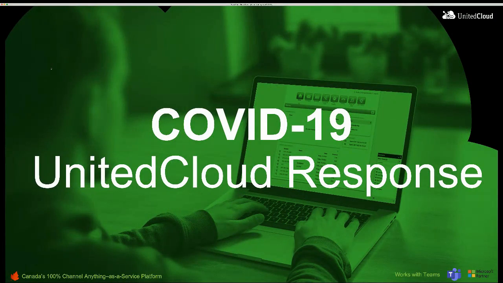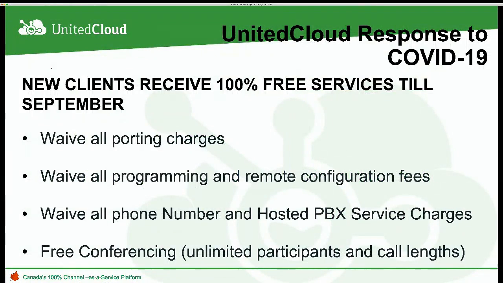Oh, I gotta mention the COVID-19 response that we have here. We are providing new clients with 100% free services till September. Again, 100% free service, so they don't need to pay anything to get them started. So we're waiving all the porting charges, waiving all the programming and remote configuration fee. We are waiving all phone numbers and hosted PBX services.